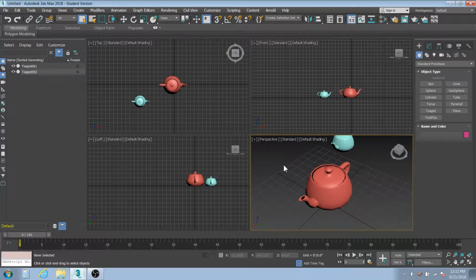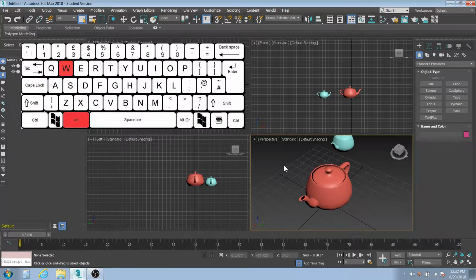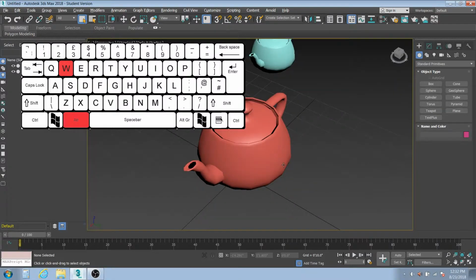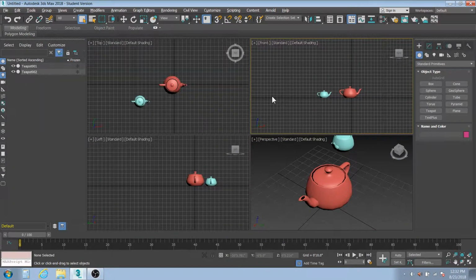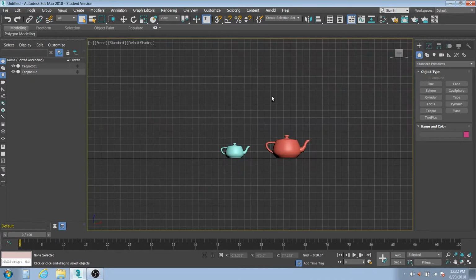Another way of doing it is just to hold down the Alt key and the W key at the same time. And you can see that will also go back and forth between views.